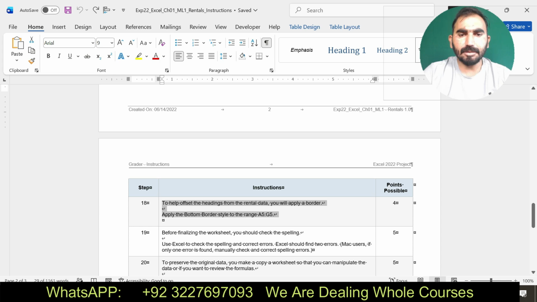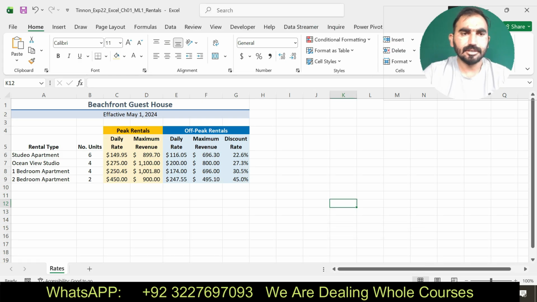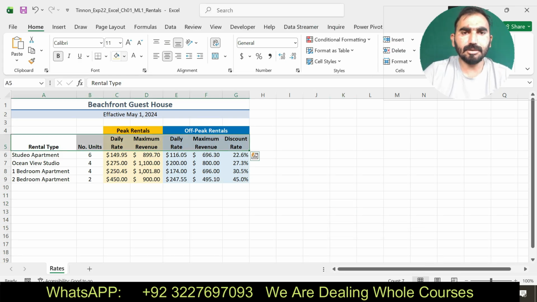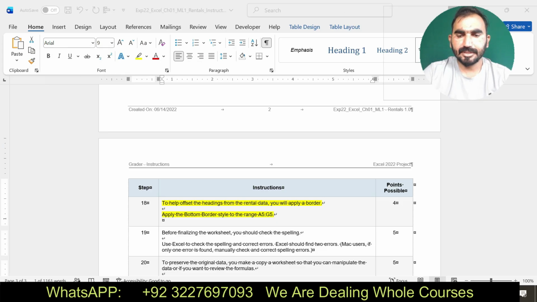Next, it says apply the bottom border style to the ranges A5 to G5. Now I am going to apply the bottom border style according to the instruction. In the Home tab you can see here the bottom border.